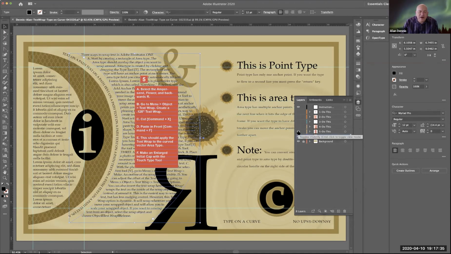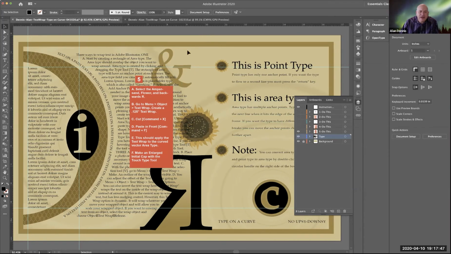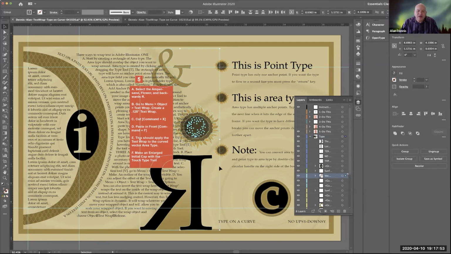Number 5 here, doing the automatic text wrap. And so what we're going to do, we're going to select the ampersand and then hold shift to select more than one thing. Select the flower and select the backwards letter R. And then it's a Palatino R.